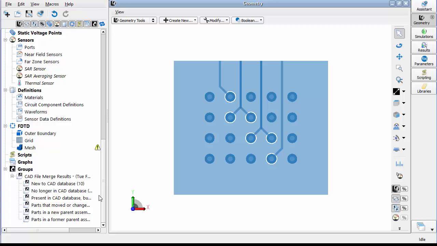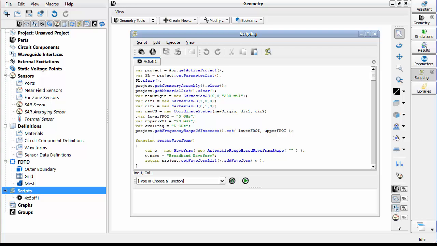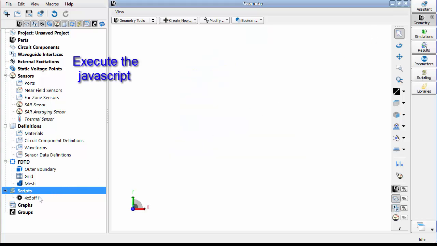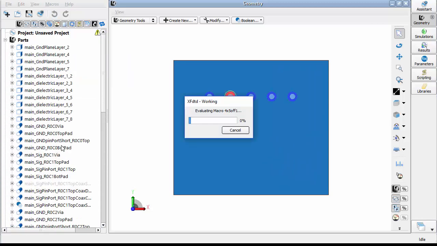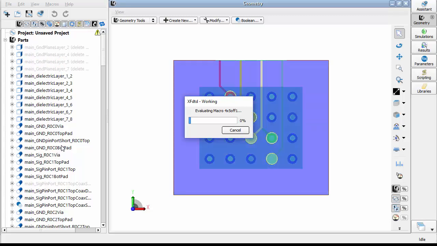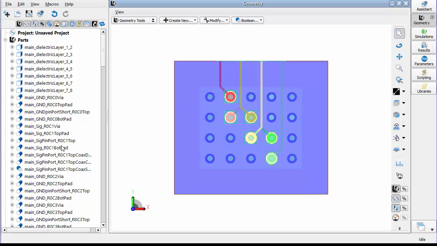Briefly, on the larger topic of workflow and layout synthesis, this pin field geometry can be drawn in XF with a JavaScript that was generated by a third-party synthesis program called Pin Builder. The XF project generated by this script includes ports and materials. Automation using scripts is very powerful in XF.